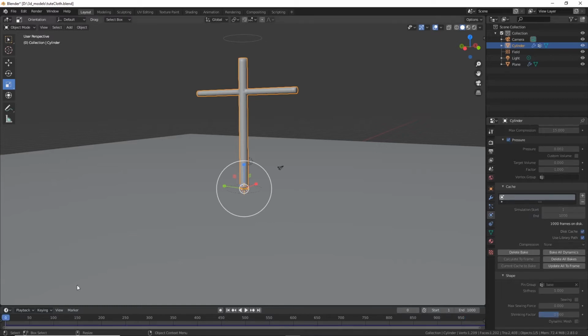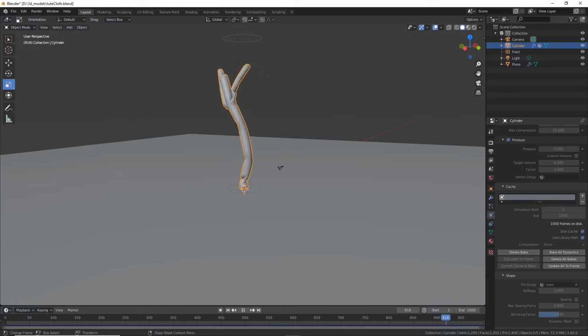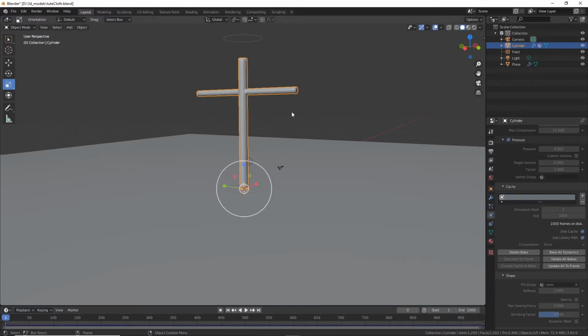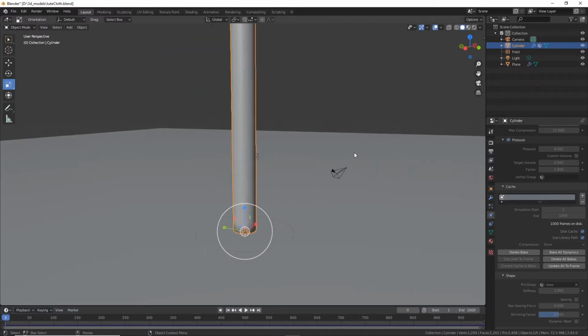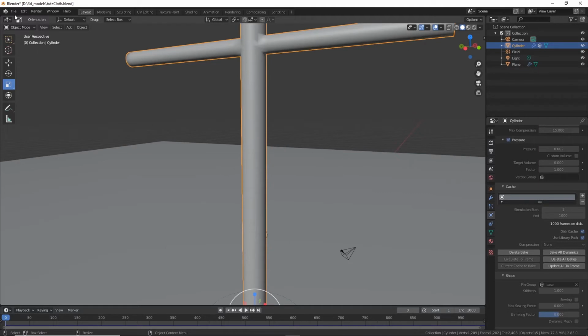All right, the bake's done. Here's our simulation. Okay. Kind of wobbling around. That's good. It's not great, but it's a start. So now, if we baked that, let me show you the way we would bake that.